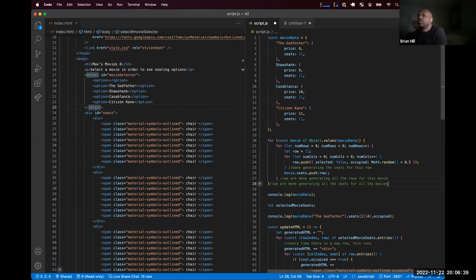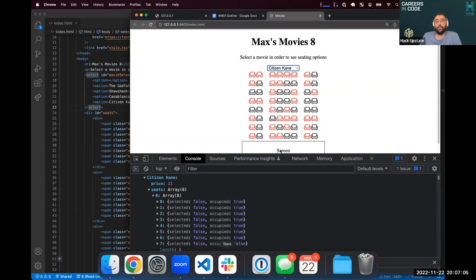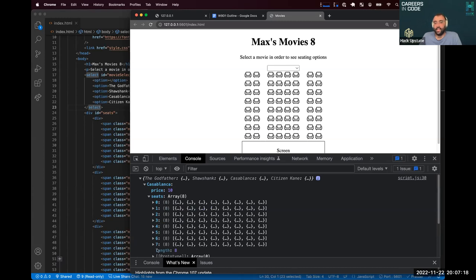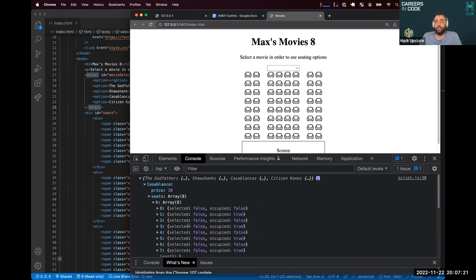Why are we saying... Oh, go ahead, Brian. And I just wanted to double check, since the seats is an existing array, right? Yes. And we're pushing rows into it, which ultimately ends up being an array. So is it correct to assume that seats will be populated as an array with arrays inside it? And we can confirm that because when we console log out our movie data and look in the browser at a particular movie, we see seats is an array of more arrays. And if we click into any one of those, we can see each individual array. And if we click into one of those, we can see all of the objects inside that array.